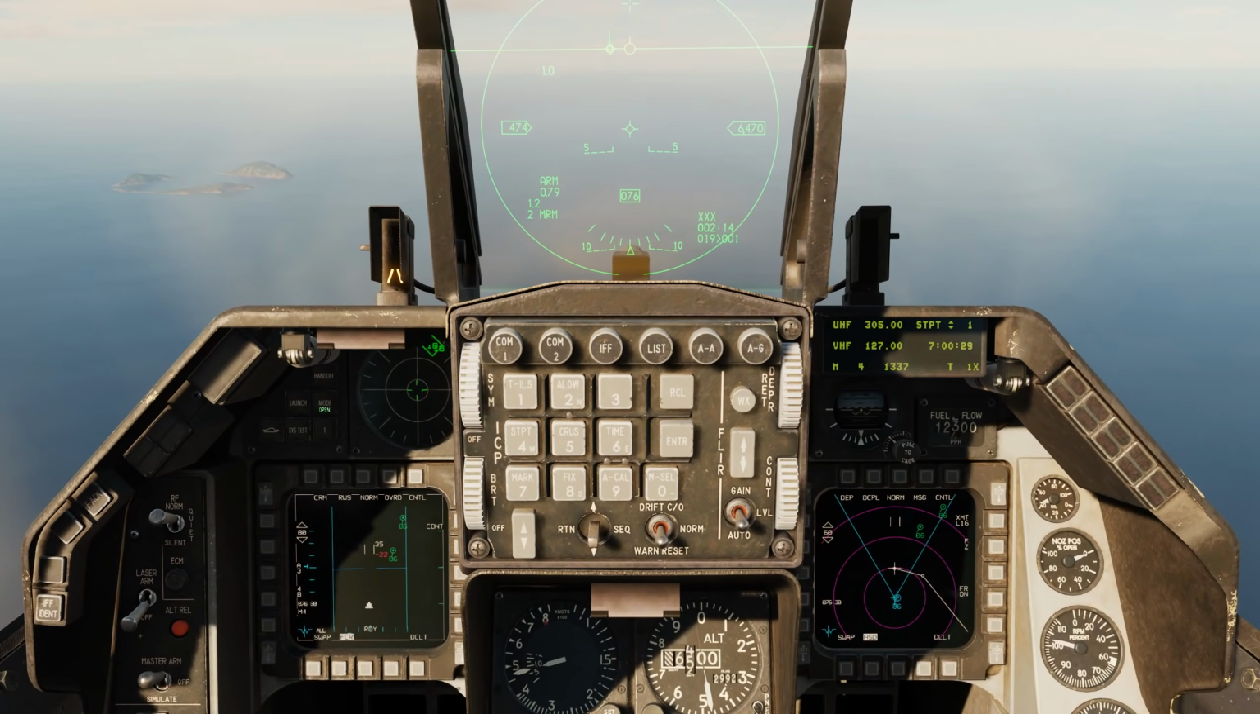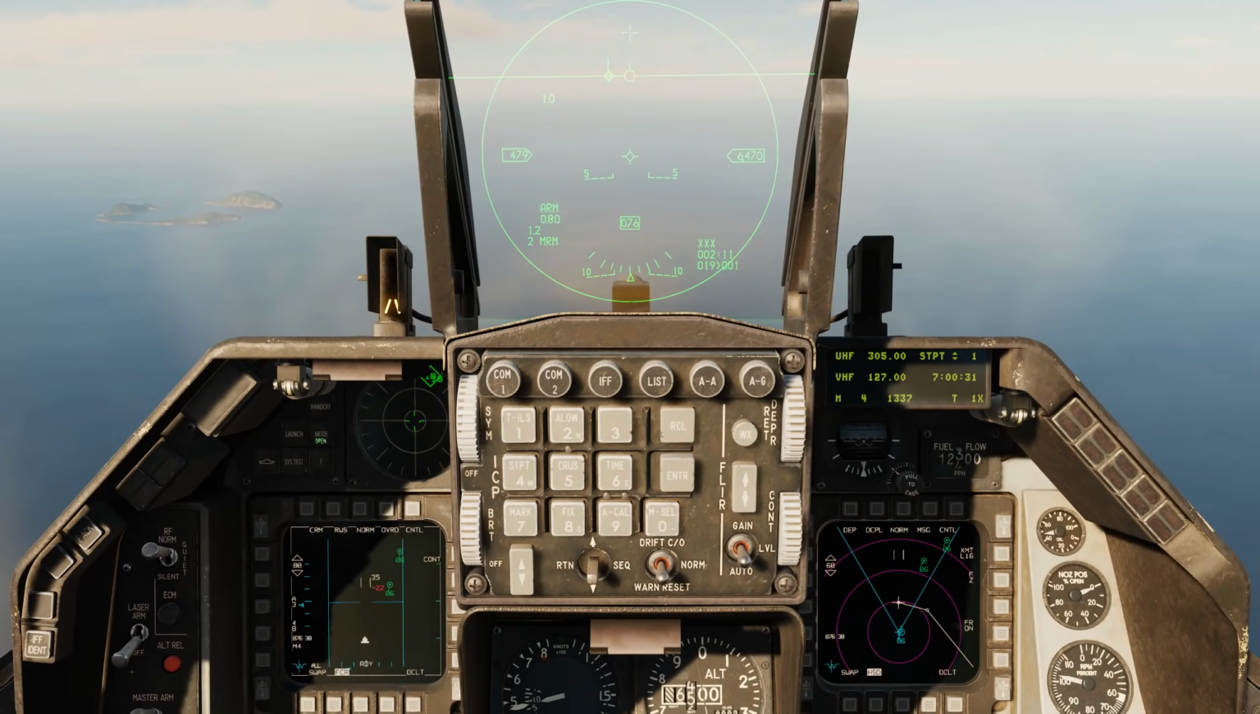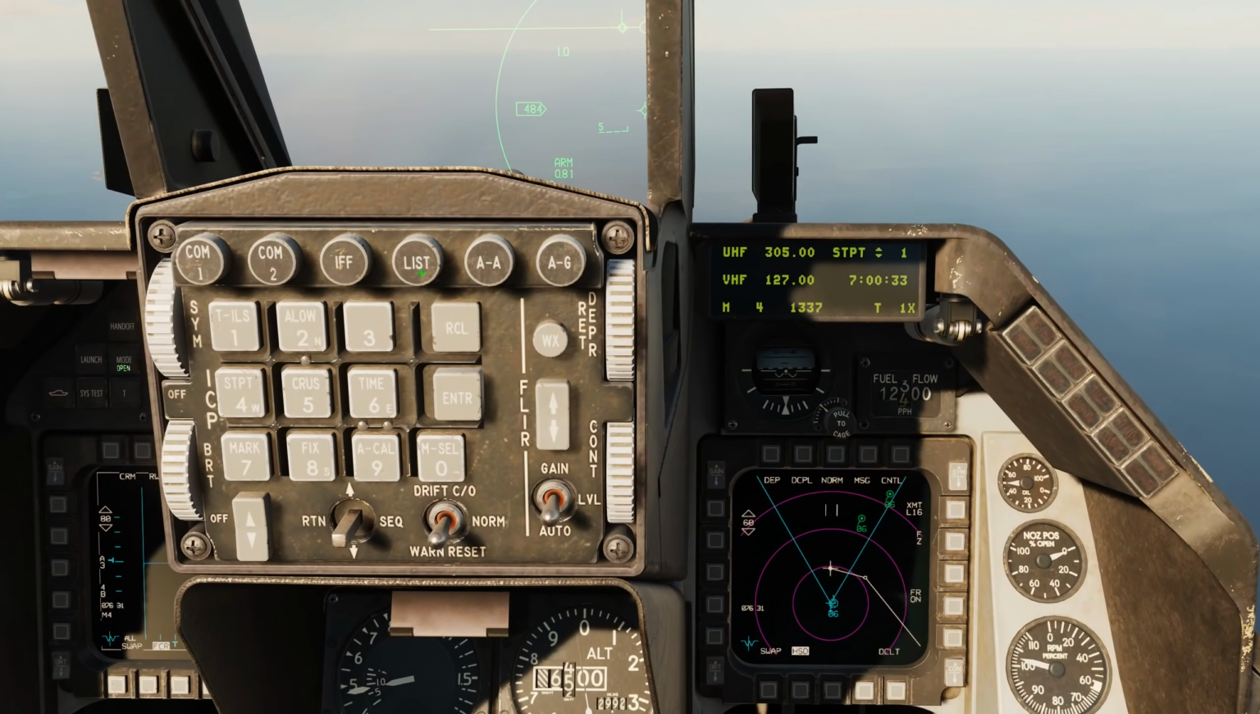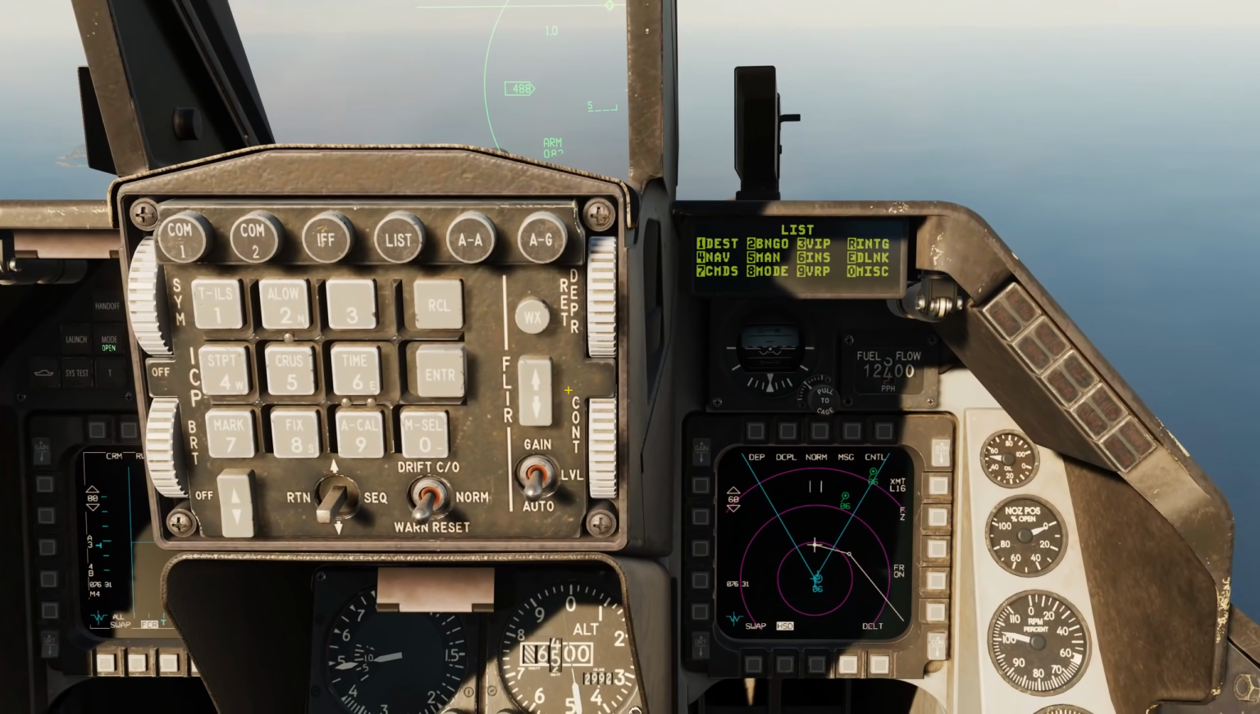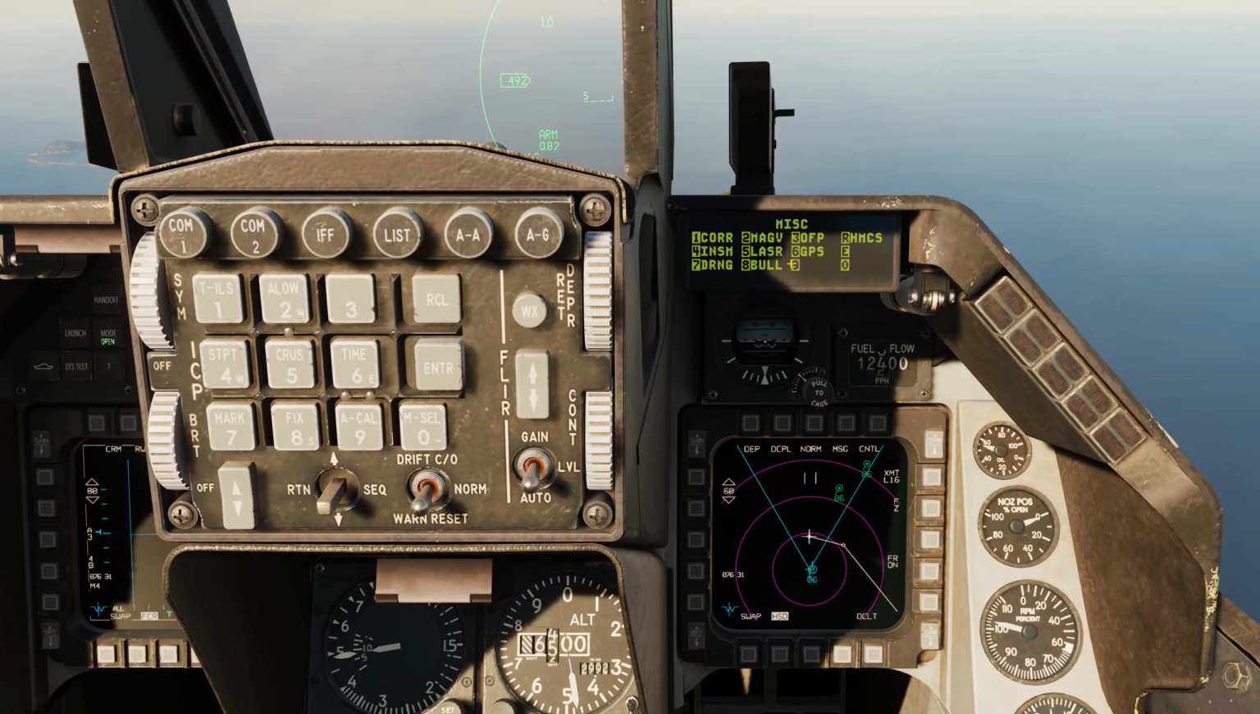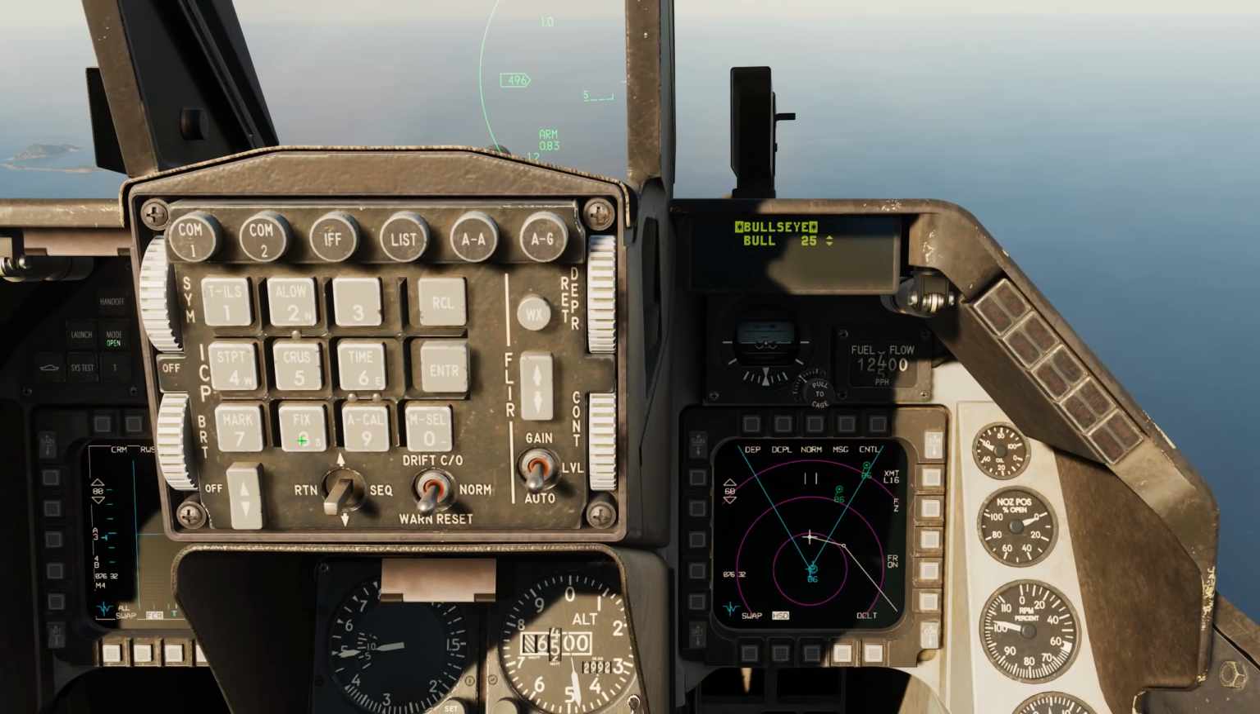First of which is a new DED page for Bullseye. To get there, we'll go to List, 0 for Miscellaneous, and then 8 for Bullseye. We have two lines here.